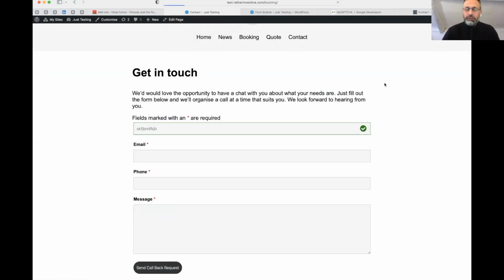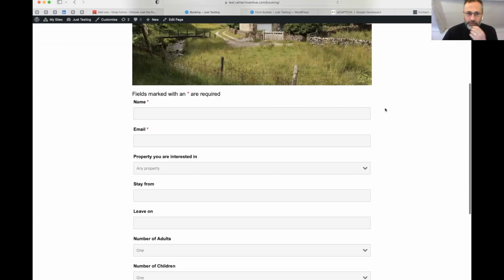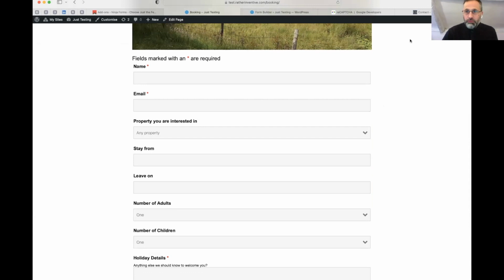So I'm going to go through to booking. And we've got this very nice Yorkshire Tours booking website here. I've taken the form from Cotswold Sleeps and adapted it slightly, and we're going to go through how we might customize it. So you can see it's pretty much the same, although it's not laid out in the same way. And actually, it's quite a long form. There's a lot of detail here.